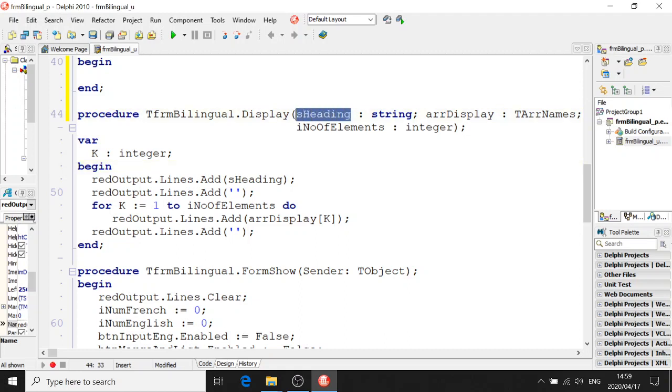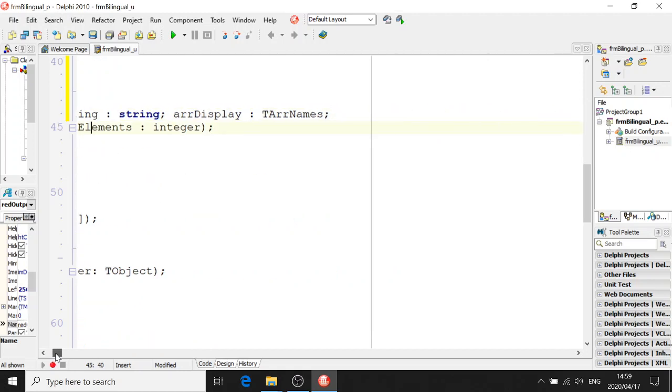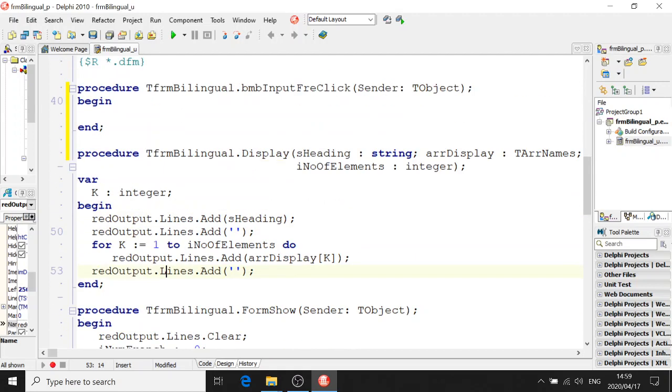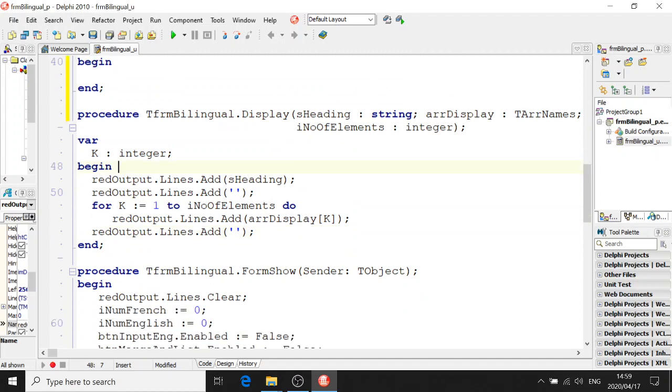Okay, there's going to be a heading sent to it. So just remember, when you write display, we have a heading, and then we have used the array name and then the number of elements, and that is what happens. But the rich edit's actually not being cleared, is it? But we'll leave it like that for now. I'm not so sure that we should really clear the rich edit.